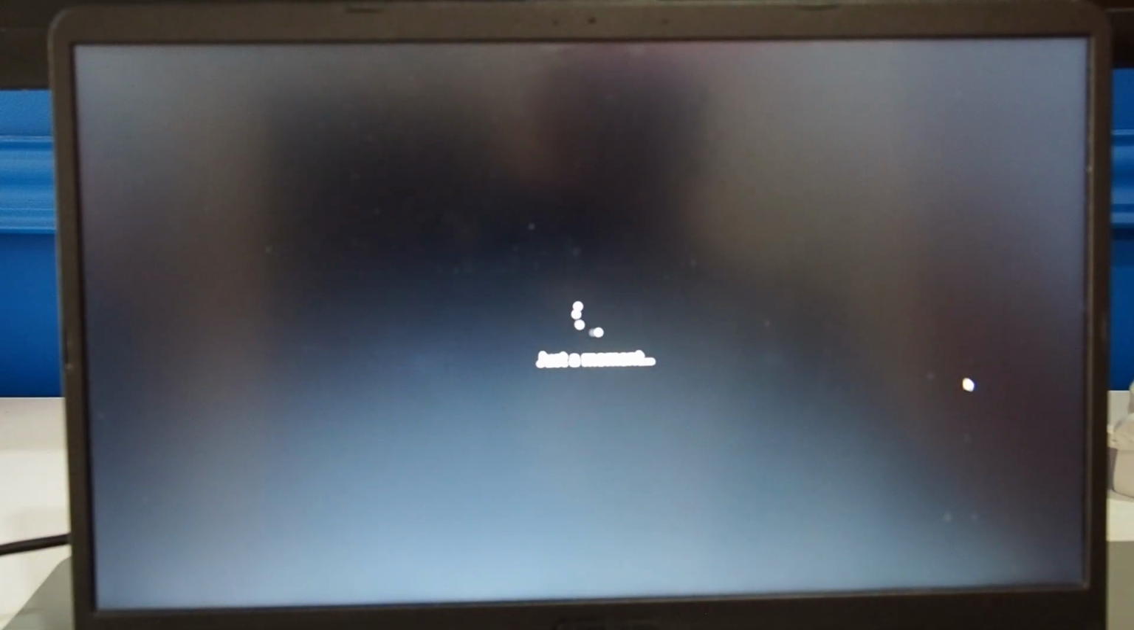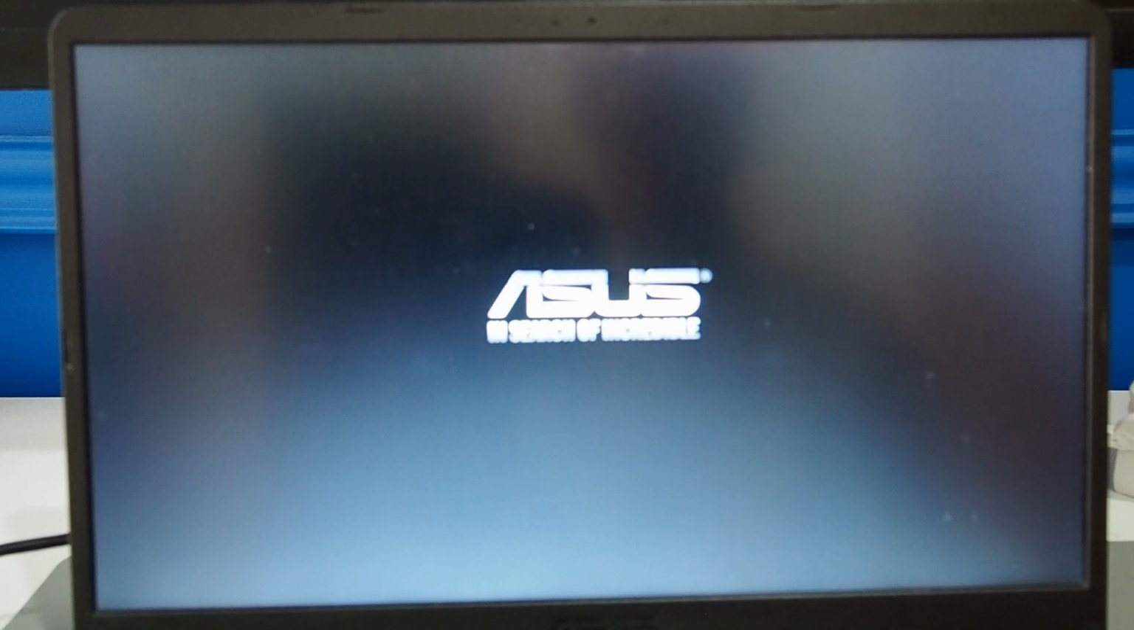Now it's restarting. I'll give it a little bit of time. I want to see if it boots directly into Windows or if it boots into my stick again. Because if it boots into the stick, I'll show you how to change the boot order again.